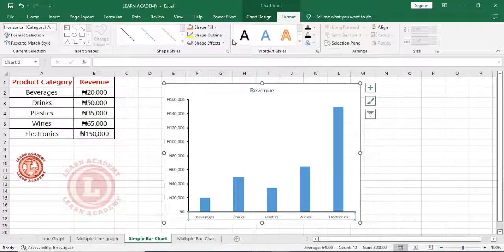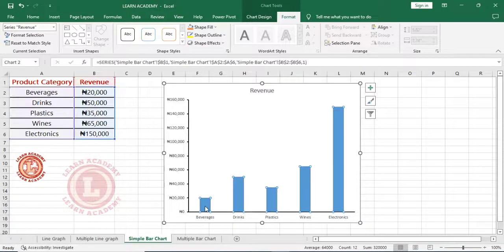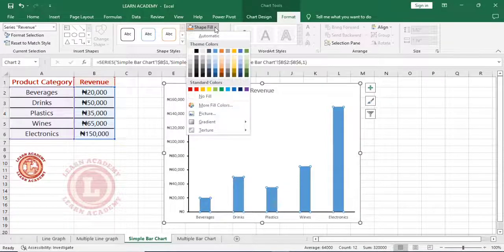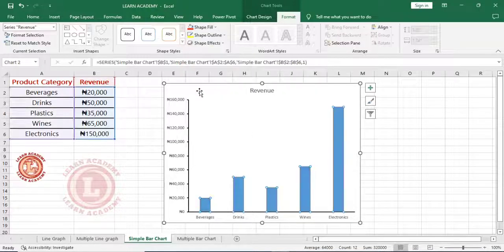I can actually do quite a number of things on this. I could change the color of each of these columns. For example, if I don't want this color in blue, I could change it to red. So I come to shape fill. I will come to the shape fill here. Then I can simply select the red color. So automatically it affects the color. It changes the color from the previous one to red.